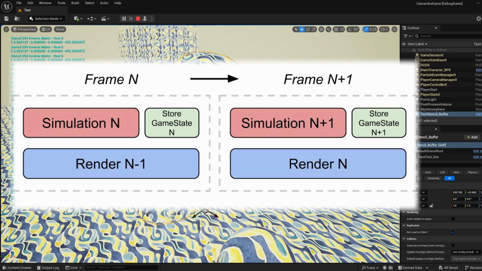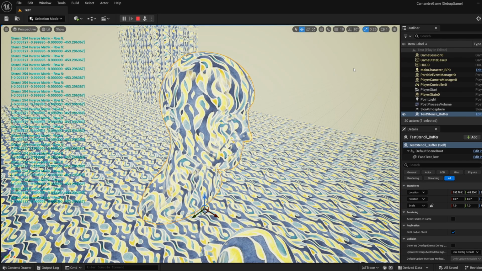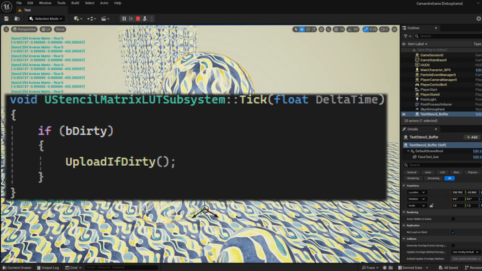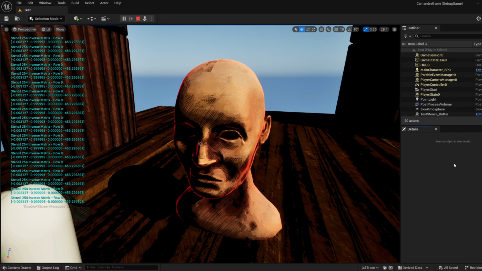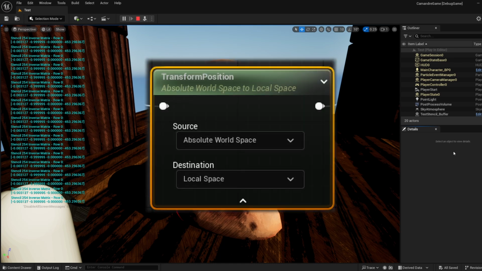That allows us to decouple the render thread logic from the game thread logic and essentially boost performance. So far, we're feeding the transform every frame on tick, and this is why we have this lag. So in order to solve this lag issue, we have to essentially mimic what the transform node in the material editor does.